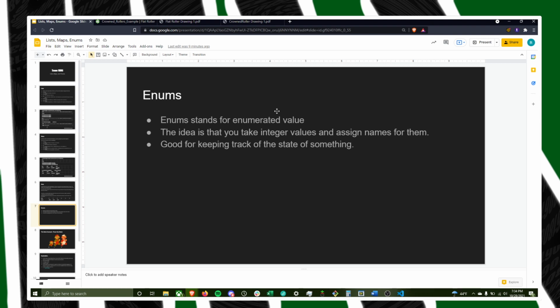Then we're going to talk about enums. Enums stand for enumerated value. The idea is that you take integer values and assign names for them. Good for keeping track of the state of something.